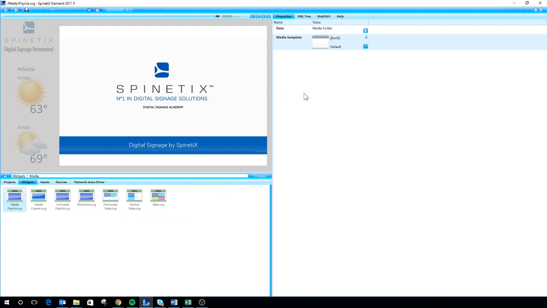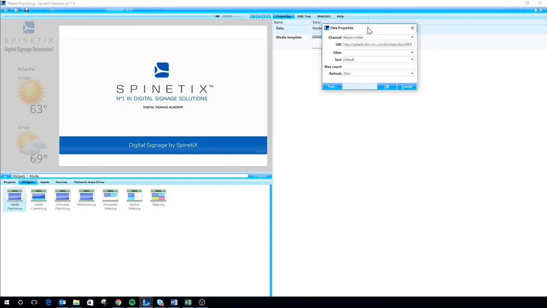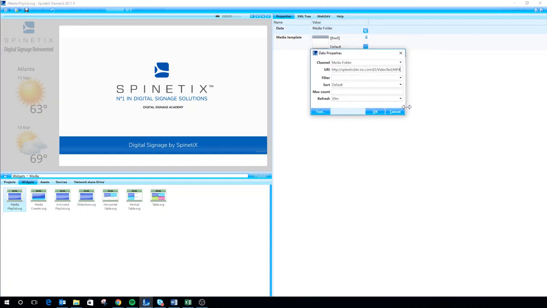Alright, so now what we're going to do is switch this from a video to some pictures. So I'm going to come up here, click the gear icon, and I'm going to switch this to say demo pics.